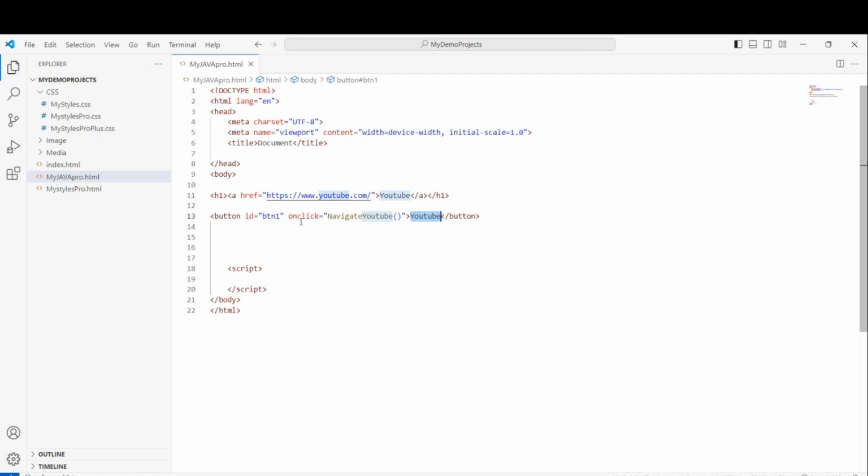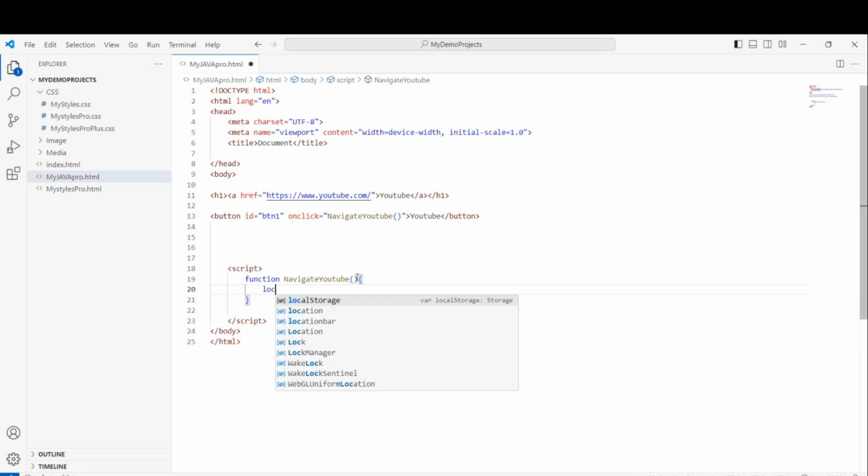And for this function, we have to define this function inside the script tag. You can put the script tag inside the head tag or inside the body tag, but it is best practice to keep it at the end of the body tag. And to create a function, I have used here function, then the function name, followed by parentheses, then followed by curly braces. And inside the curly braces, we have to put the actual code.